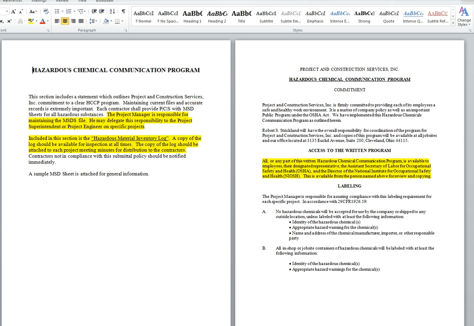The first component is the responsibility for maintaining files. As you can see by the highlighted portion of the lead into the program, the project manager is responsible for this, although they can delegate that to the project superintendent and/or project engineer as need be.